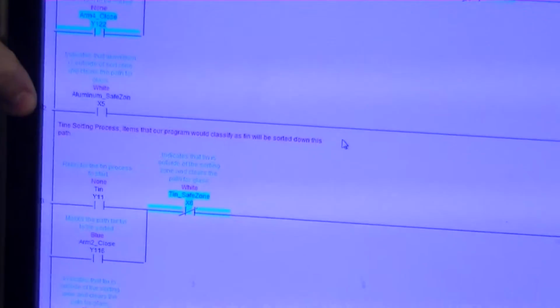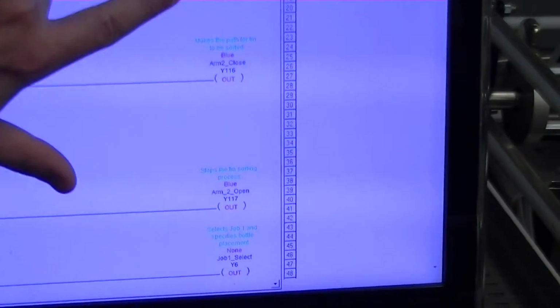We have our glass, we have our aluminum set, and that'll go to the aluminum safe zone. And then we have our tin sort process, comes down. These are the two triggers for each one, aluminum and tin, that closes the gates. And we have our tin safe zone.